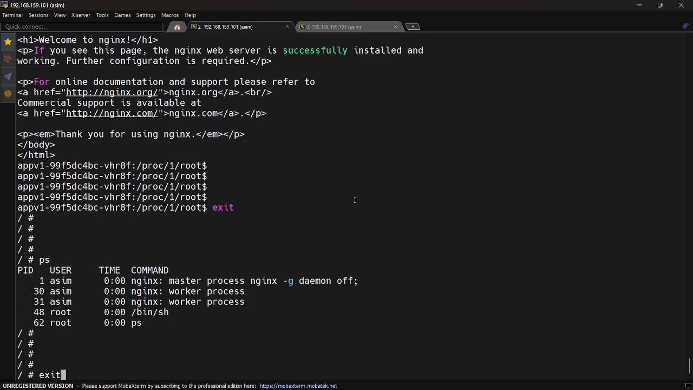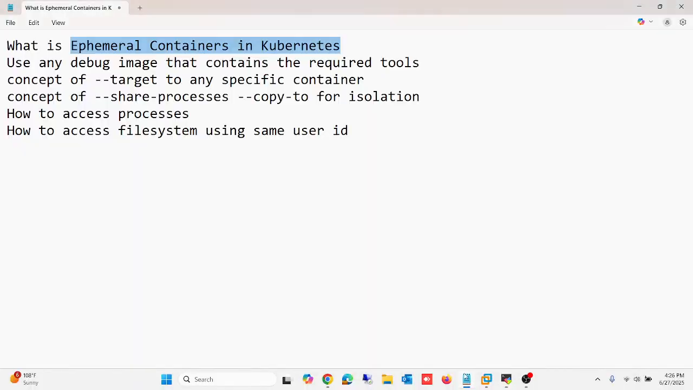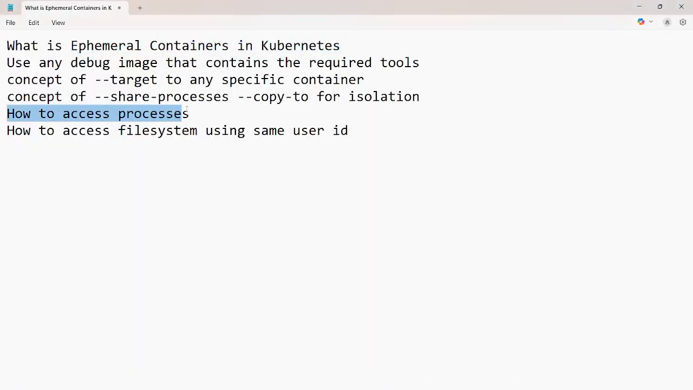So now I am going to exit from this debug container. We understand the concept, how to access the processes, and how to access the file system using the same user ID. We understand these two concepts.